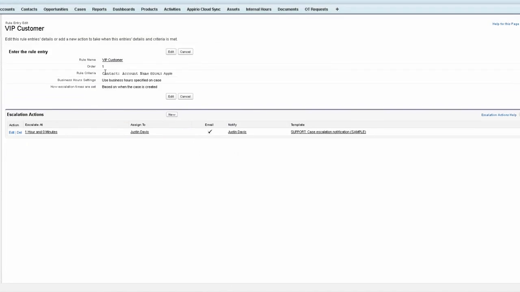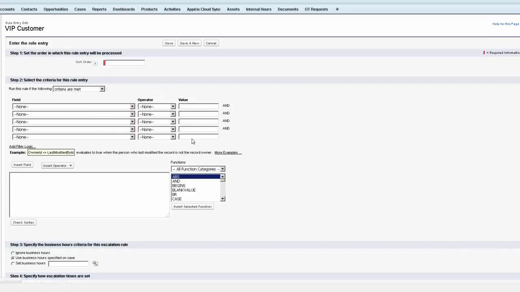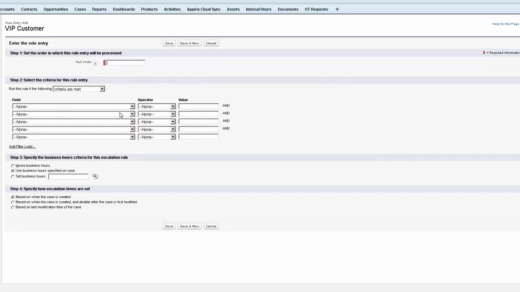So we can see that whenever the account name equals Apple, then I want this case to be assigned to Justin Davis after 1 hour and 0 minutes if the case has not been resolved. So, Apple computers would obviously be a huge customer of ours, or anyone really. So in this particular case, we have this VIP customer rule set up. I can also come in here and click New and create a new rule entry.